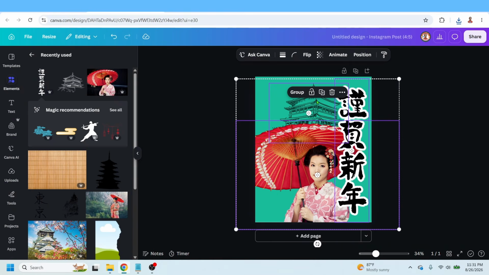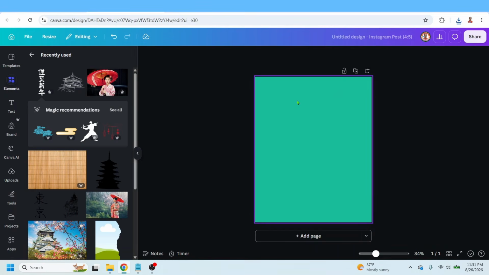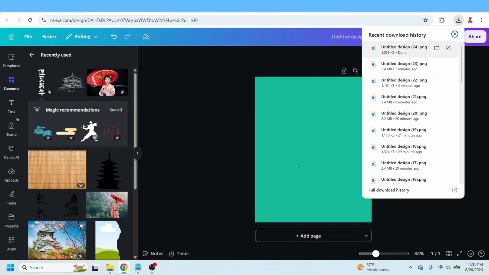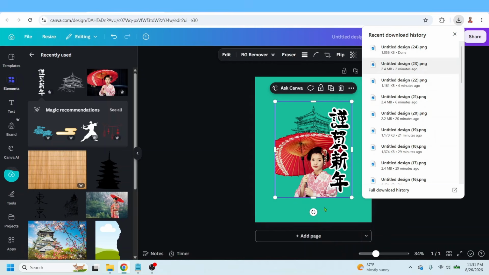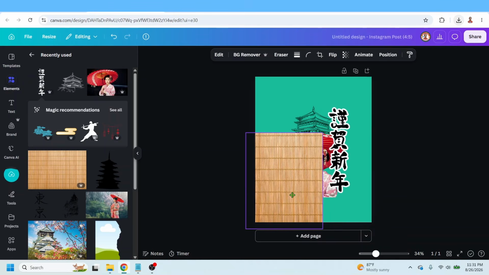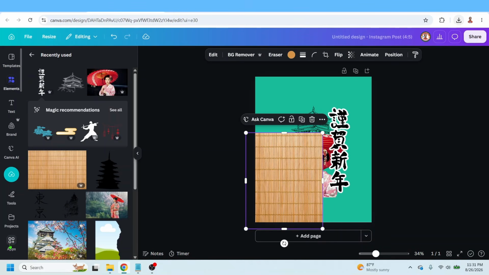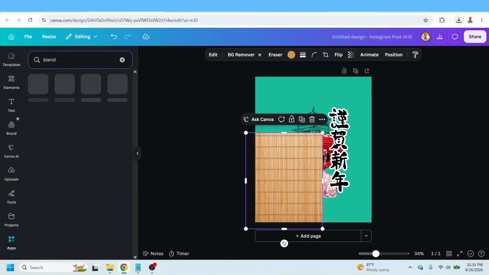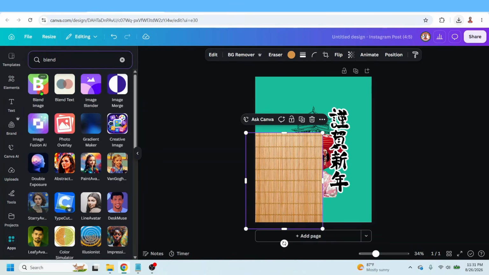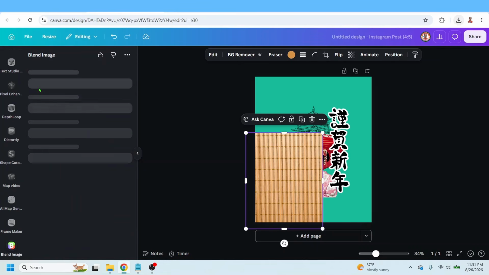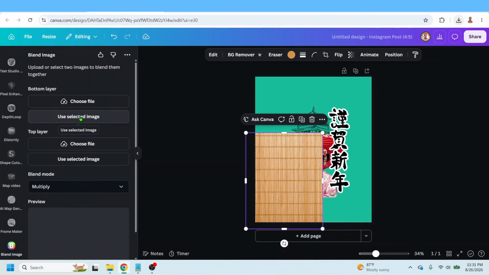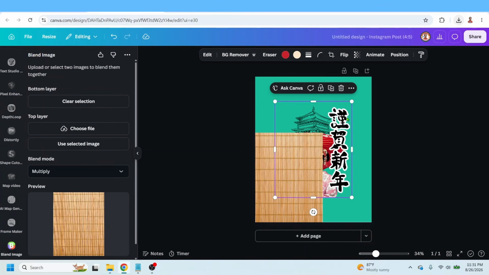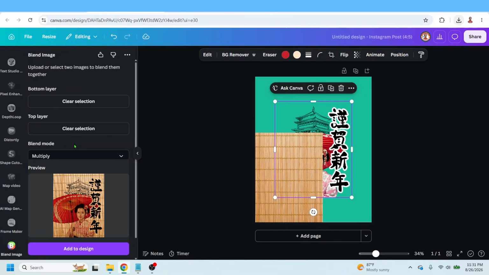Now remove all these elements and then upload the 2 images that we just downloaded. Select the bamboo first and then click apps. Type here blend, enter, and click this blend image icon. And click use selected image in bottom layer. And then select the second image. And on the top layer, click use selected image.